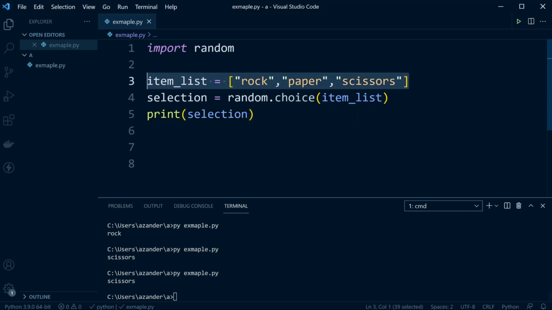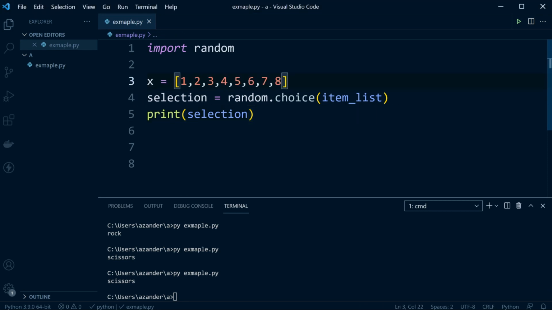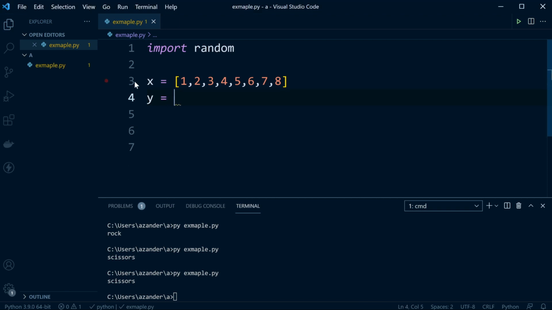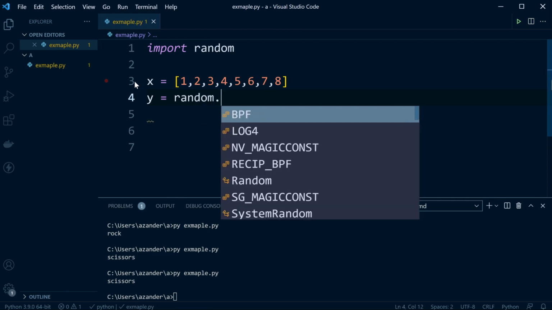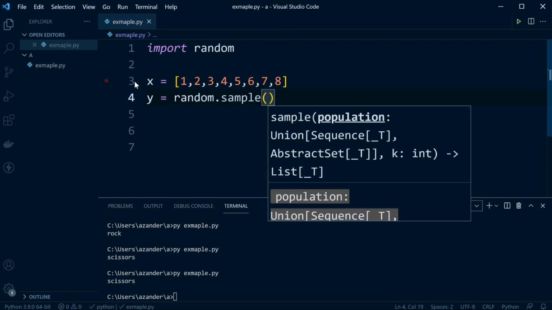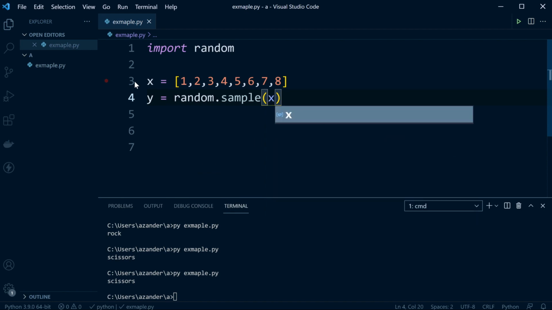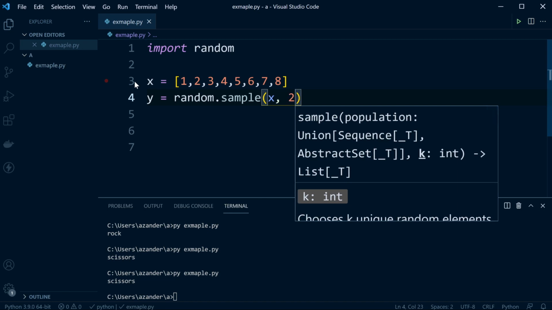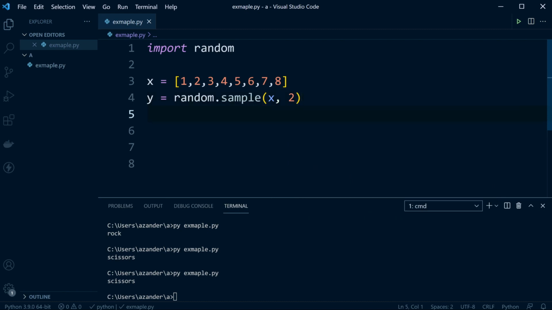What if we wanted to select more than 1 item from a list, for example? Well, let's bring in this list of numbers here, integers. And what we're going to do is select more than 1. So what we have here is random dot sample. Okay, so instead of choice, we now have sample. Here we're going to take in x, that's the data we want to select from, and now we can choose how many we want to select. So 2 or 3 or 4 or 5 items. So let's just select 2 from this list here.